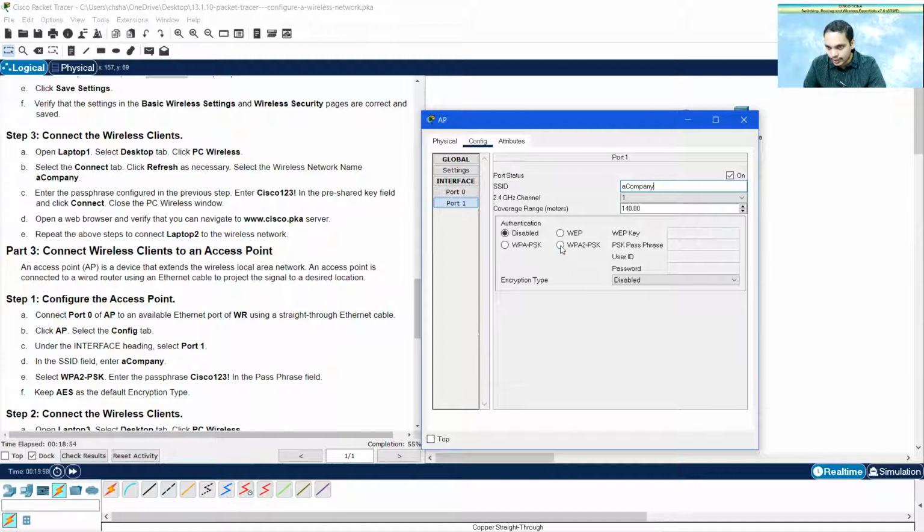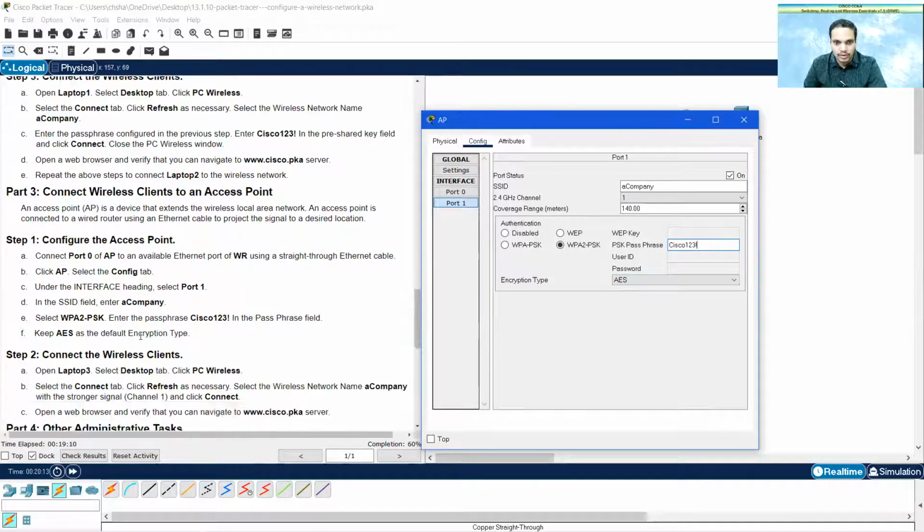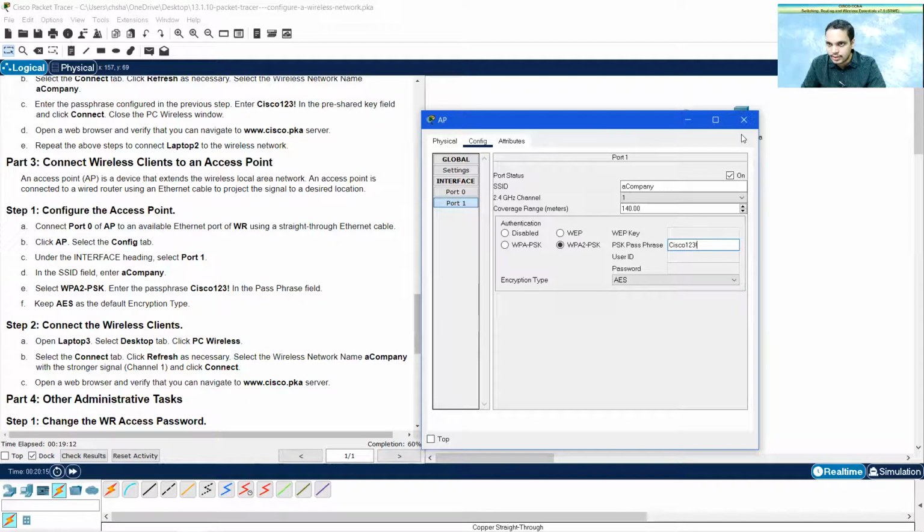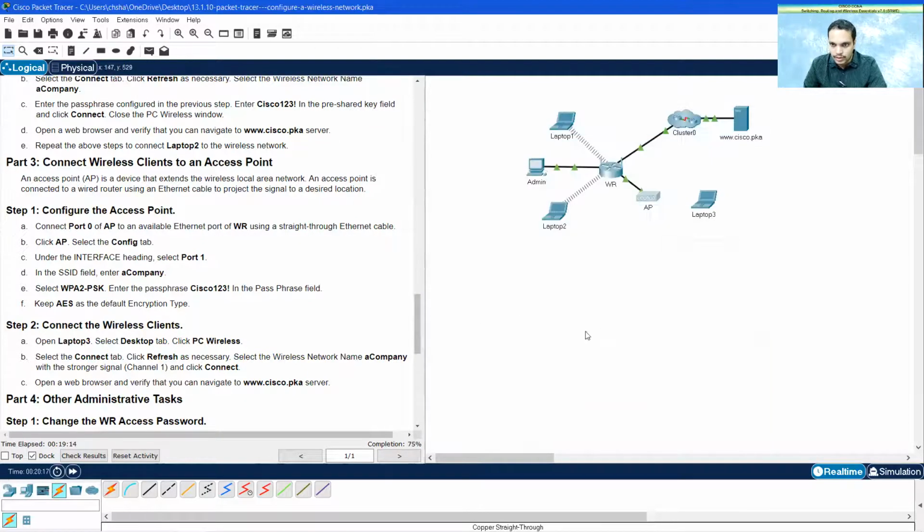There is here the authentication method, WPA2 PSK, and the same passphrase that we used earlier: Cisco123!. So there you go. In the passphrase page, keep AES. The default should always be AES, so let's leave it there. Okay, so let me close this. This is done. Let me close this.